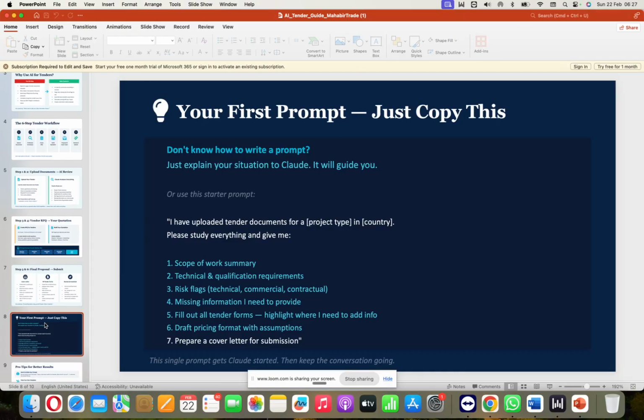You are a very senior proposal manager with deep knowledge of structural, steel, etc. What is your industry? You write something like this. But if you just want to do a starter prompt, you can just say, I've uploaded tender documents for this particular project in this particular country. Study it and give me scope of work, technical qualifications, risk flags, etc.